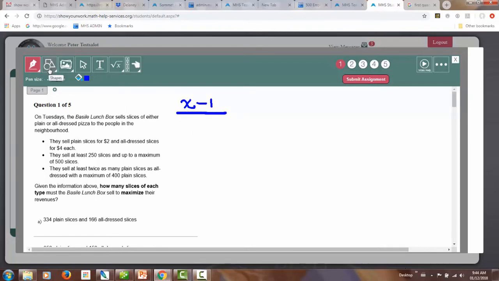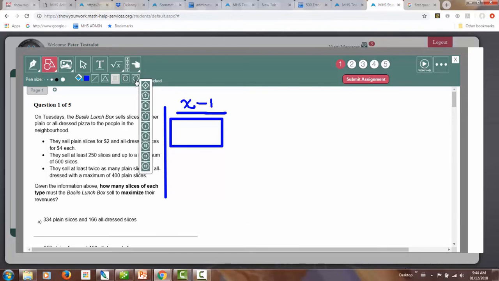Now let's take a closer look at the Shapes menu. This tool allows you to add lines or geometric figures. You can add straight lines, triangles, rectangles, circles, or you can even put polygons in.